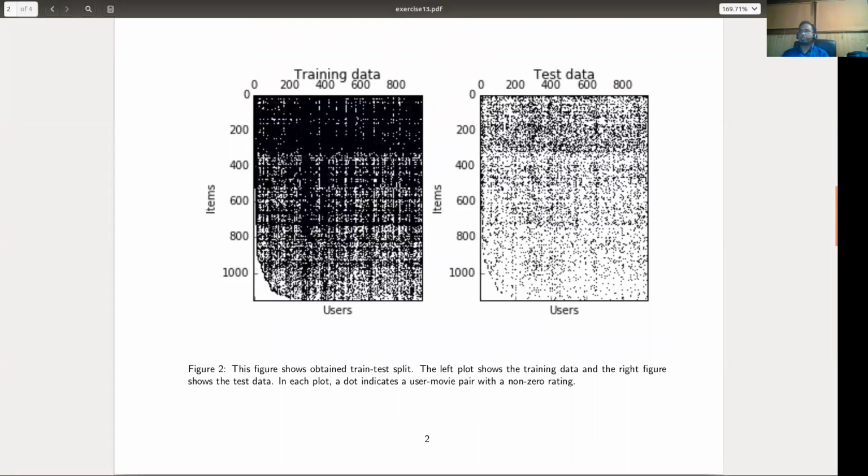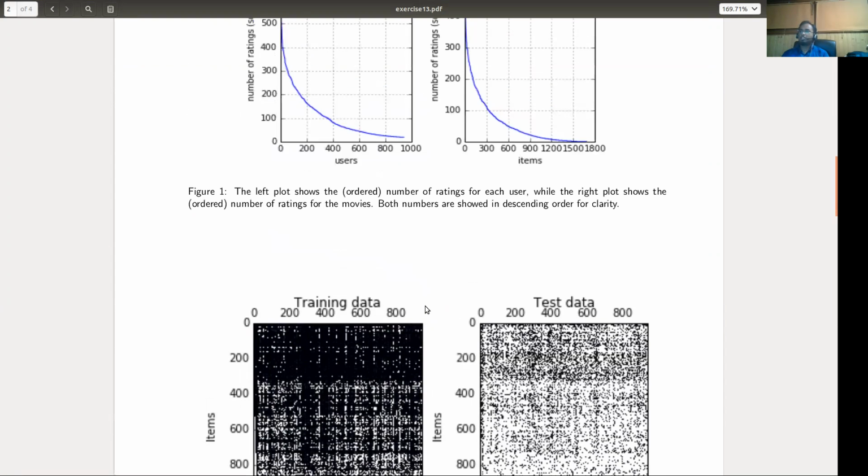So all the empty space that you see when these two data sets are combined together is an unseen movie user pair, and our task is to train a recommender system to obtain the ratings for these unseen user movie pairs.